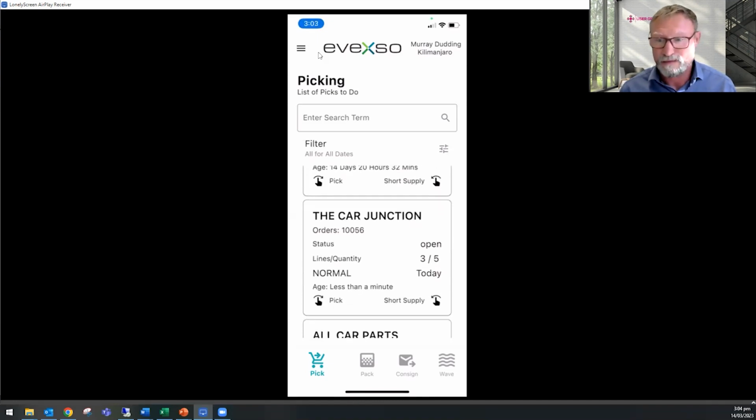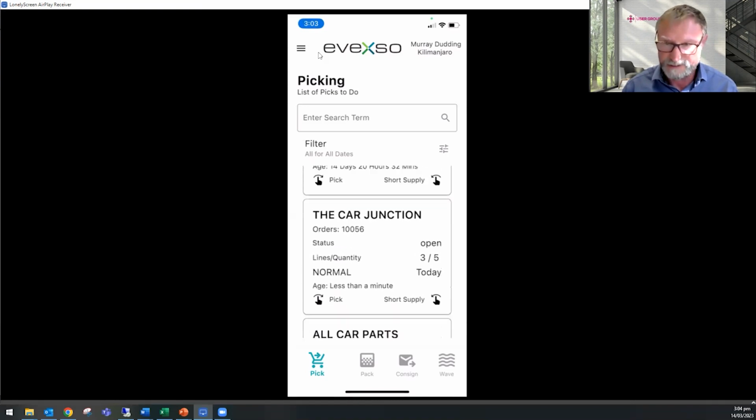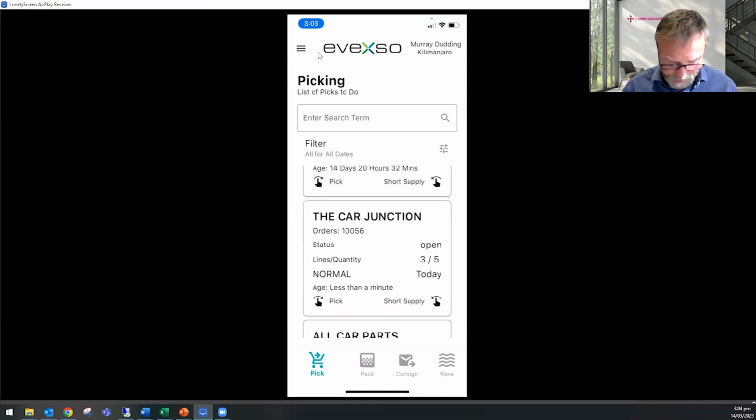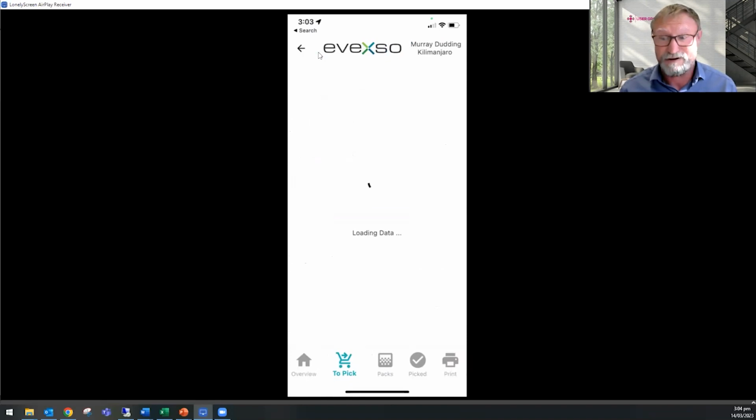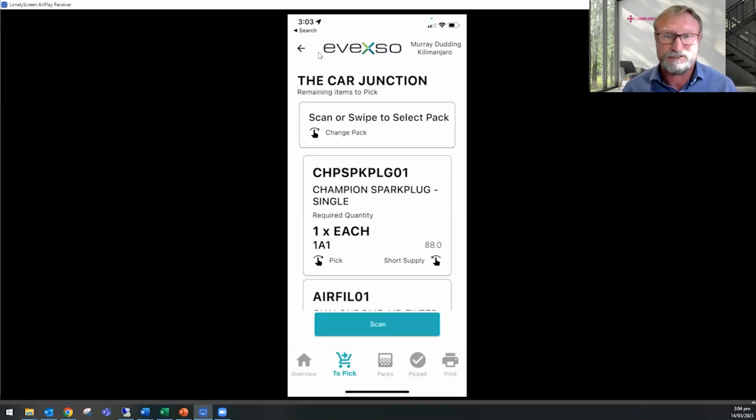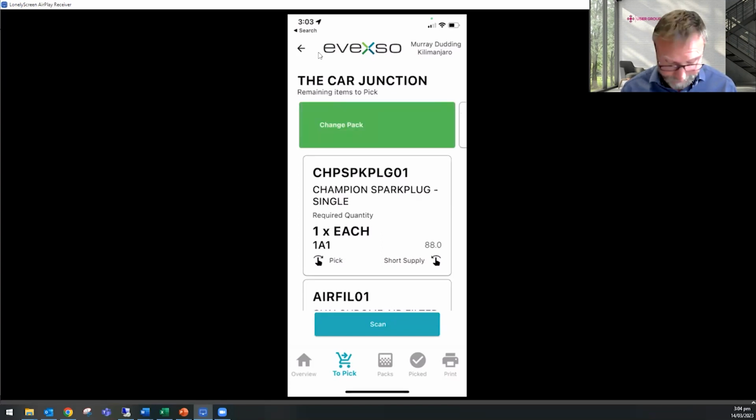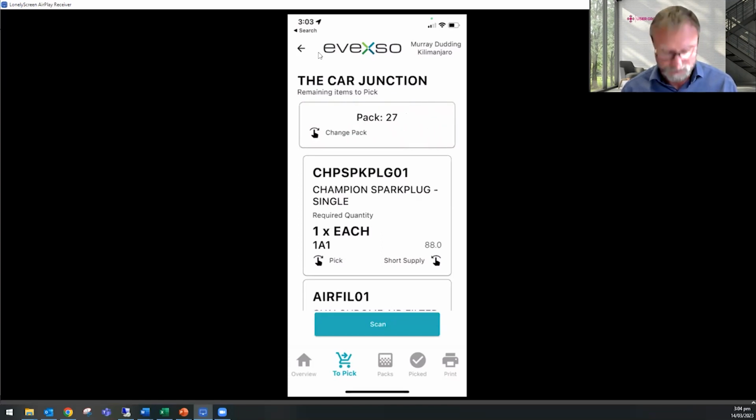So in order to get started with picking that order, I swipe right. It comes naturally to many men. And then in order to carry out the picking process, the first step we need to do is create a pack that we're going to pack our items into. So again, I'm swiping right to create that pack. Here we go, pack 27.